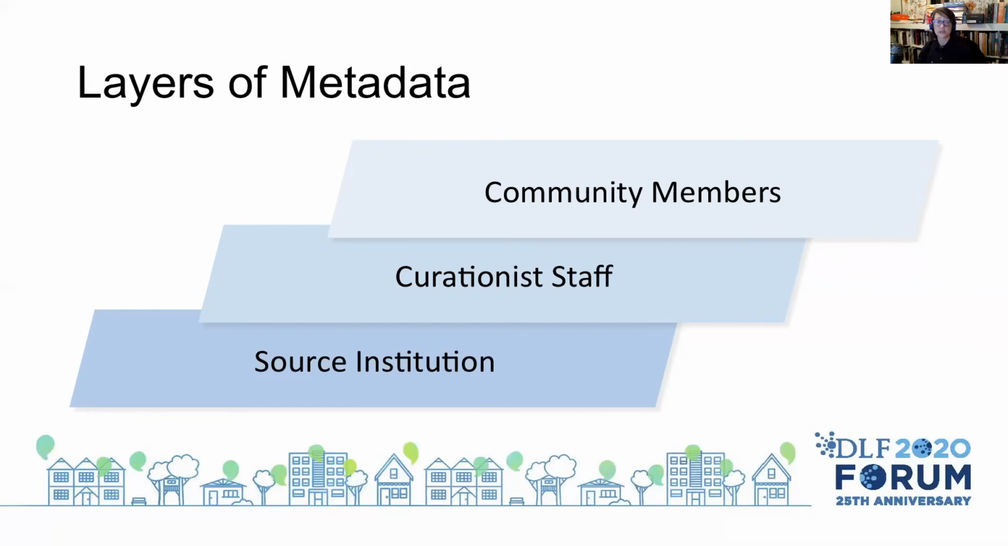The third layer is provided by community members. These are the general site users who might provide translations or more culturally appropriate terminology that might not otherwise be included. They may also provide additional cultural context for an item that is not well documented.